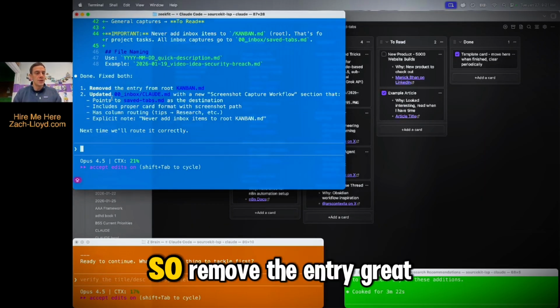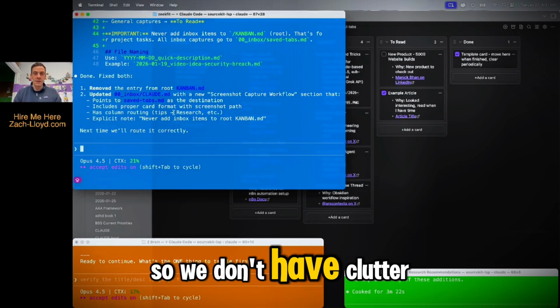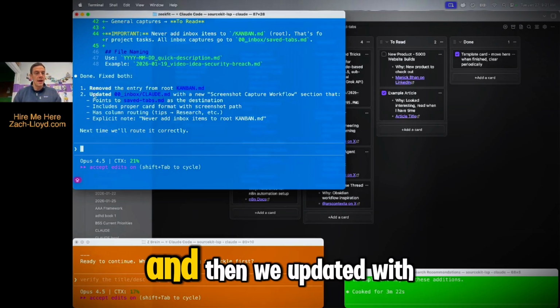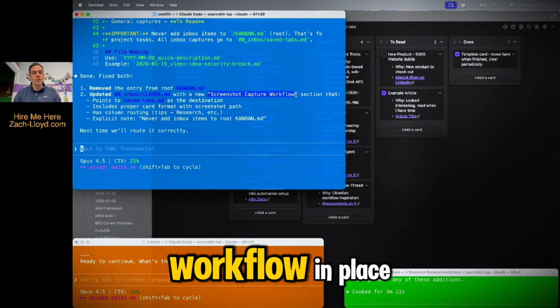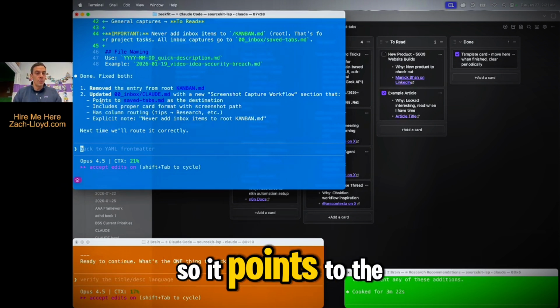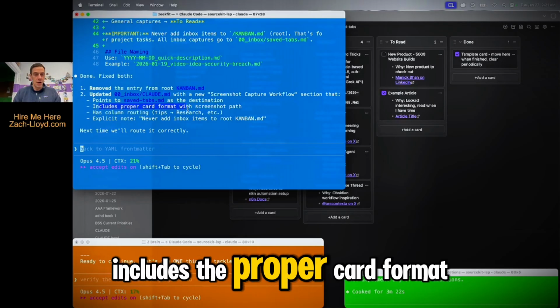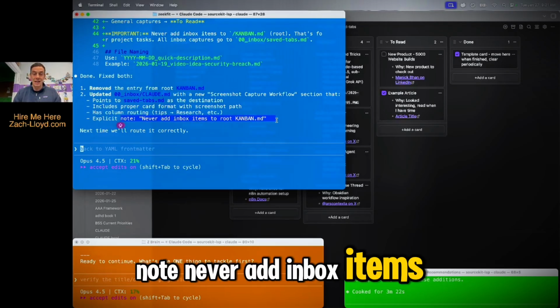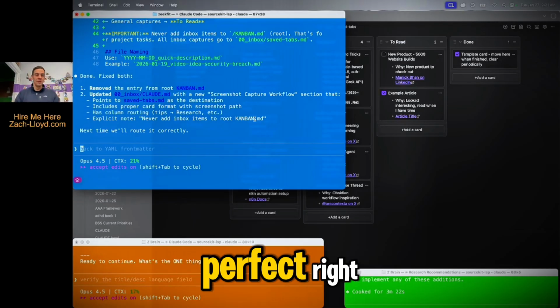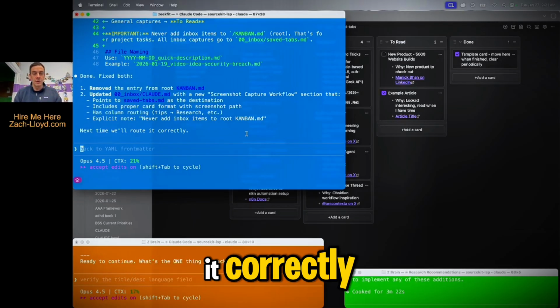Okay, boom, done. So remove the entry, great. So we don't have clutter or trash in there. And then we updated with the new screenshot capture workflow. Yeah, okay, so I didn't have the workflow in place for some reason. I thought I did. So it points to the saved tabs, includes the proper card format, has the column routing, explicit note, never add inbox items to root Kanban. Boom, perfect, right? All right, next time we'll route it correctly.